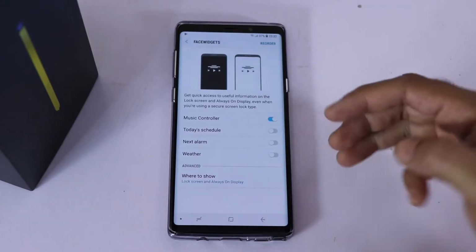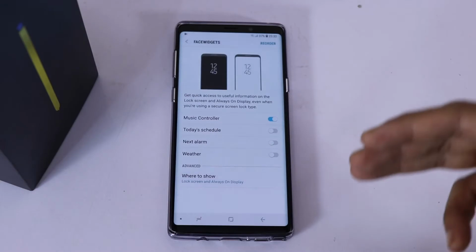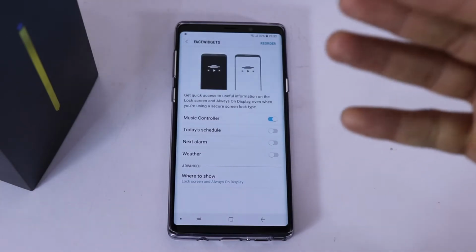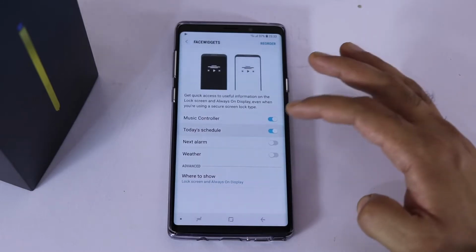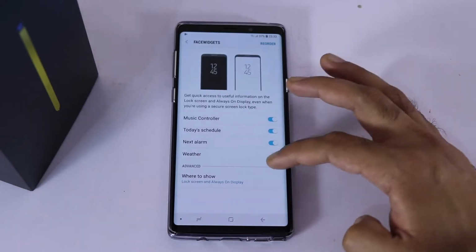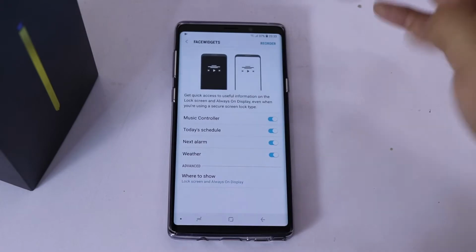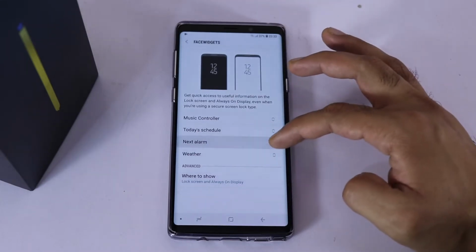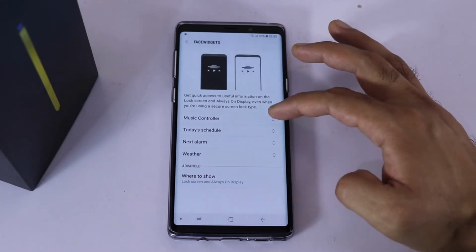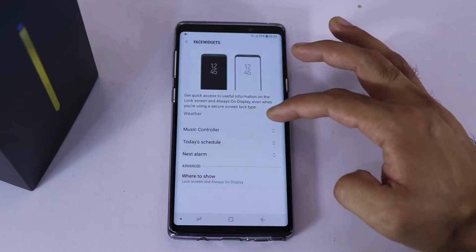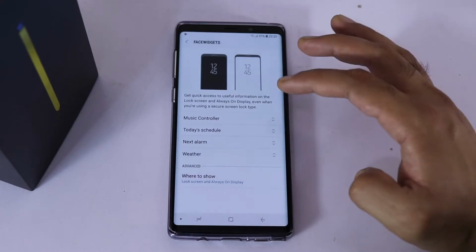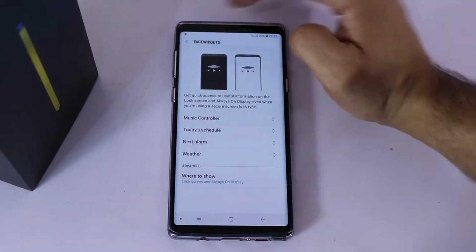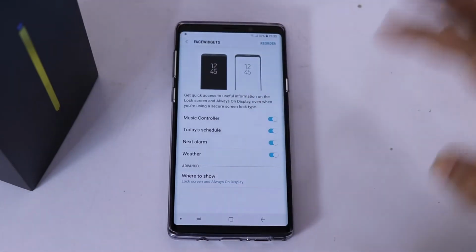Right now we have 4. Previously in the experience version 9 we had 3, and right now we have the 4: the weather, next alarm, schedule, and music controller. Let's just enable all of these for a while, and you can even reorder them. Whichever you prefer, you can simply tap here, move it, and it will be organized according to your preferences. So right now I have just enabled all of them.